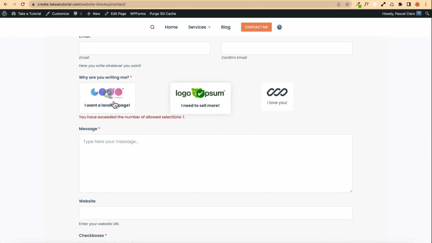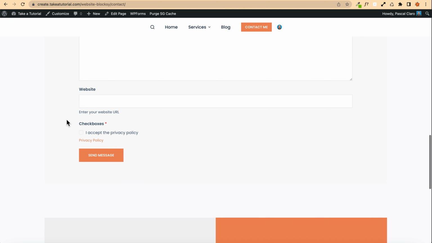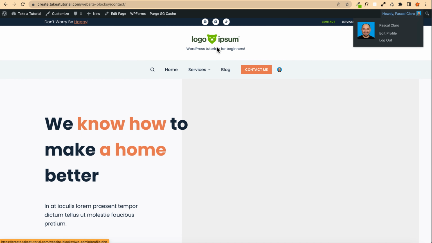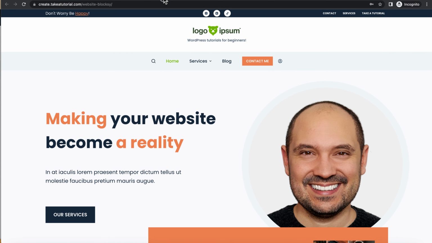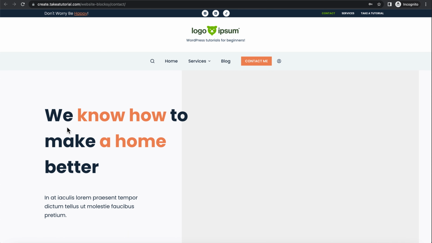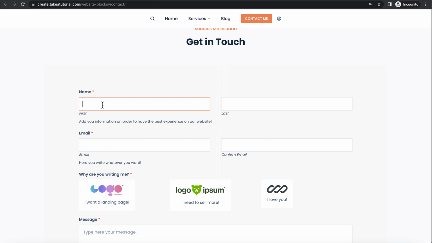So perfect. This form looks gorgeous, as you can see here. Perfect. And what do we need to do now? We just need to open this page maybe in an incognito tab, so we can just test it like if we were some random visitors from the internet. Let's go to the contact page and let's fill the form. So, okay, we want to get in touch with you. Okay, great. My name is Pascal. My last name is Claro. And my email address is info@takeatutorial.com. Here I can confirm my email address.